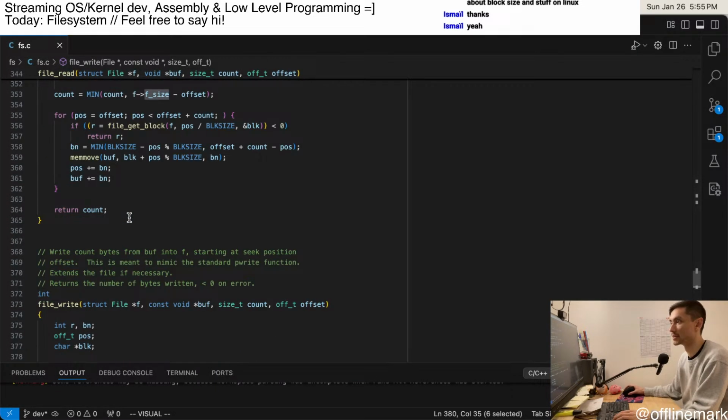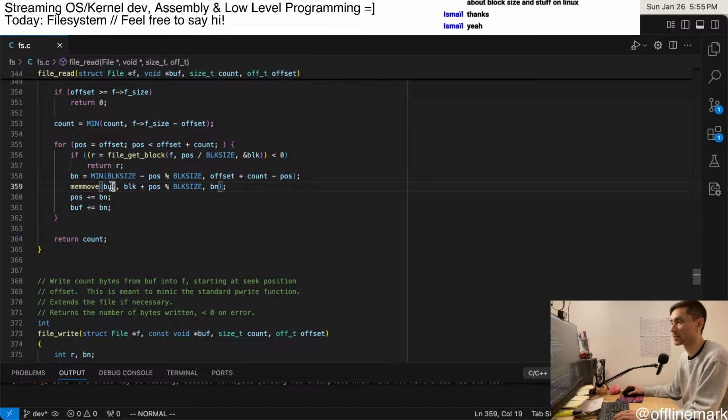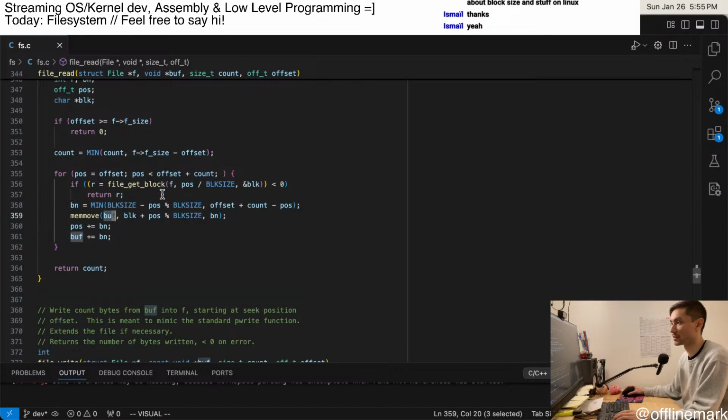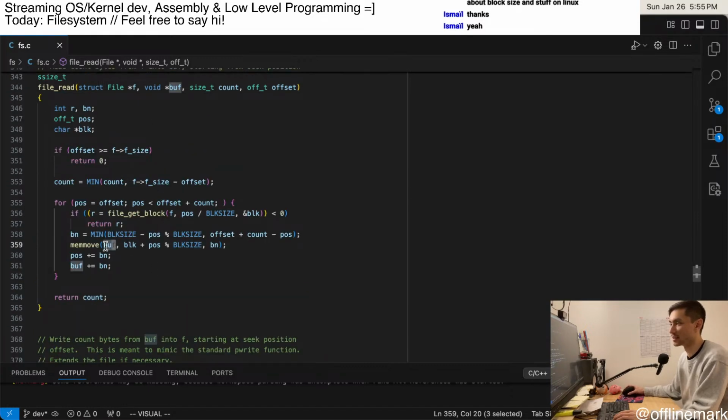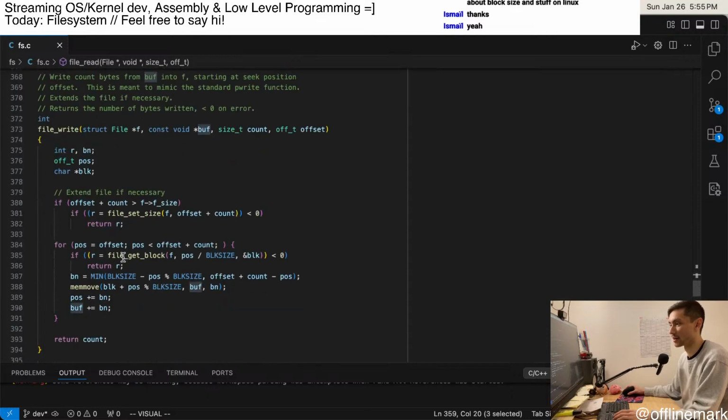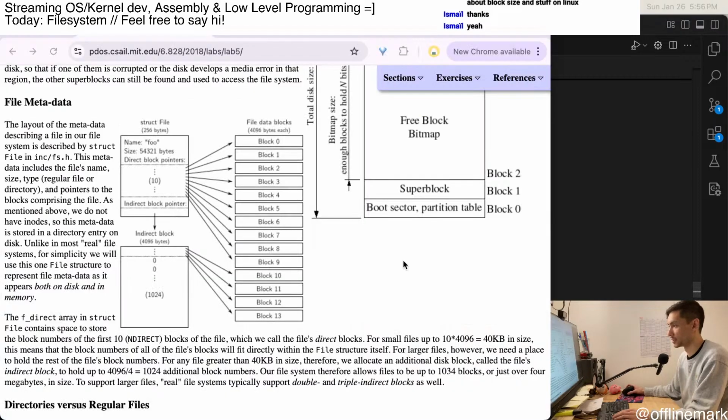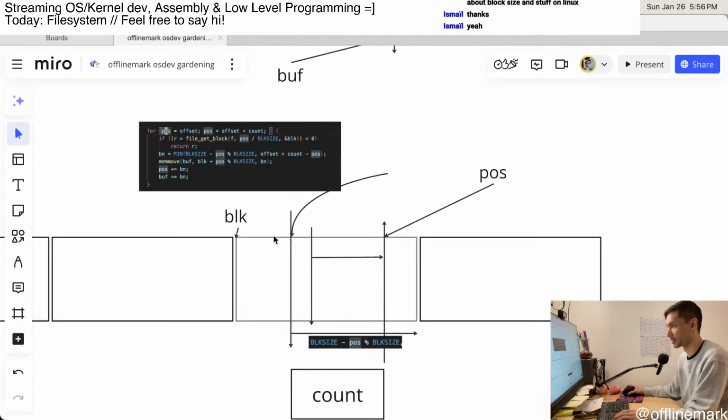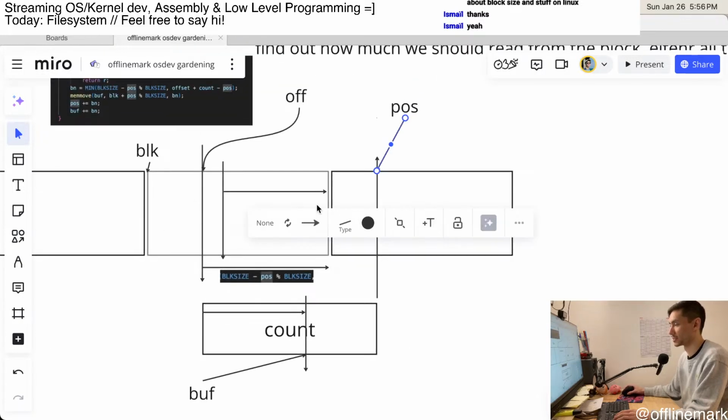But this time, instead of mem moving from the file data into the user buffer, we are mem moving from the user buffer into the data region. But this BN computation is the same. So it's just like the opposite of what we're doing. Rather than tracing along here and copying into count, we trace along and copy from count into here and look up where the block boundaries are.